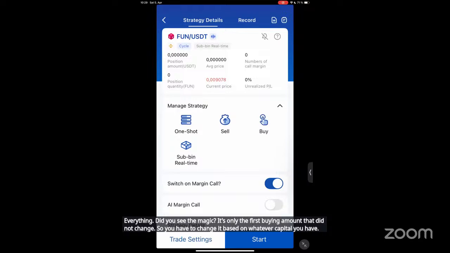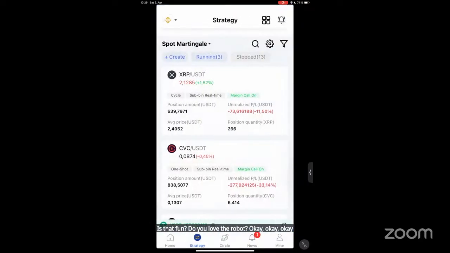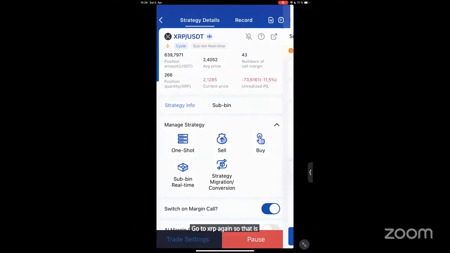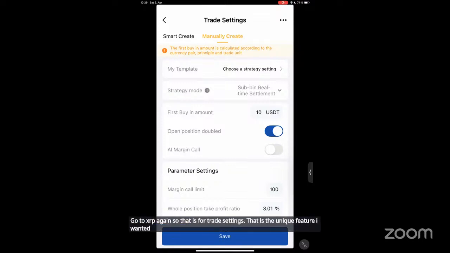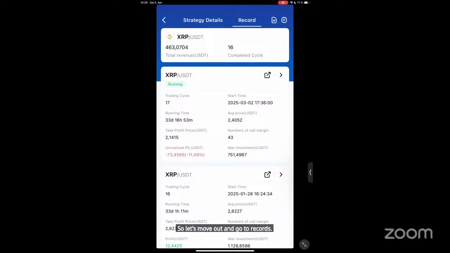Is that fun? Do you love the robot? Okay, let's continue. Go to XRP again. So that is for trade settings. That is the unique feature I wanted to pinpoint on trade settings. So let's move out and go to records.